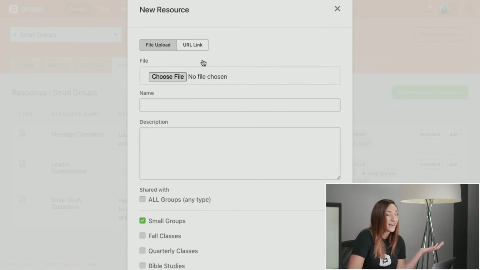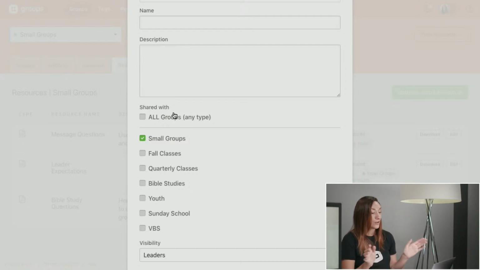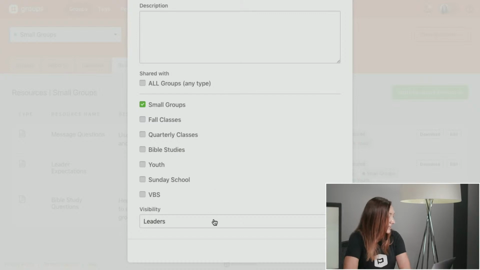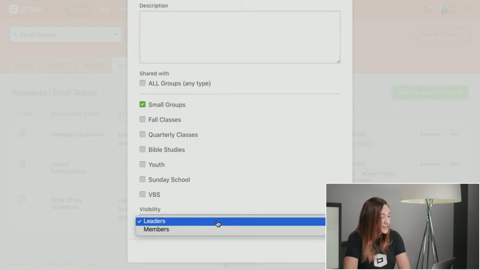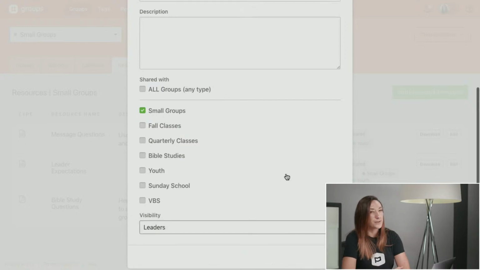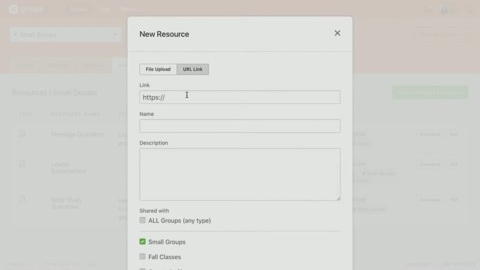So you can add a file, you can add a PDF or whatever you need to. If it's small group curriculum or a study guide, you can name it, give it a description. This is where you can choose if it's shared with all group types, or you can select specific group types. You also have the ability to share it with just your leaders, if maybe we have a leader's expectation resource that we just make sure all of our leaders have, or it can be a resource for all members. And if it's available to your members, it's also available to your leaders. You can also add a link as a resource, and you'll just type in the link instead of uploading a file, and it'll be the same thing.